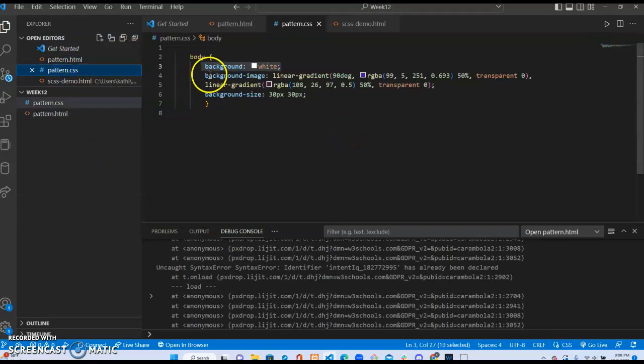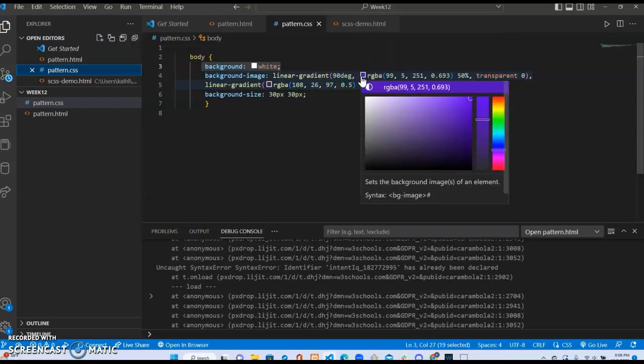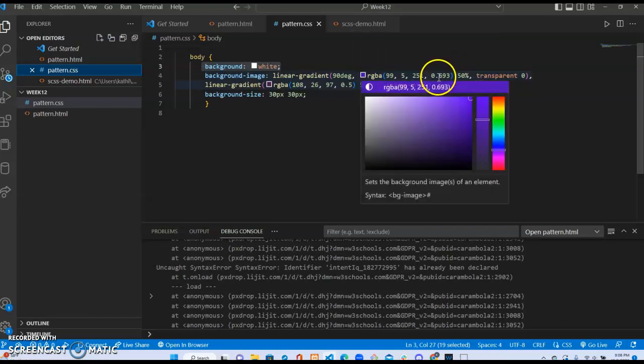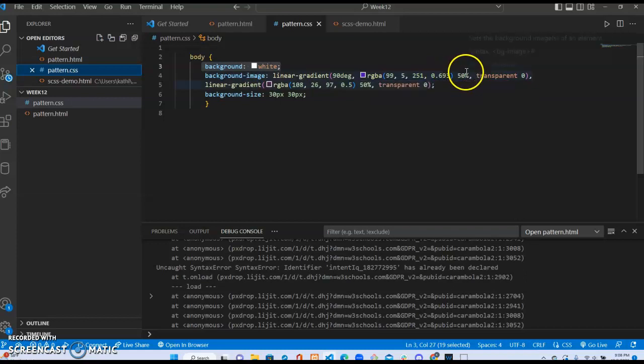So back here, I said that we're going to do an image. I said that we're going to do a linear gradient. We're going to start at 90 degrees. So instead of going up and down, we are going side to side. The color we are starting with is this pretty dark purple. The saturation is 0.693. We're only going 50%, and then we're going to go transparent 0. And the background size is a 30 by 30 pixel.